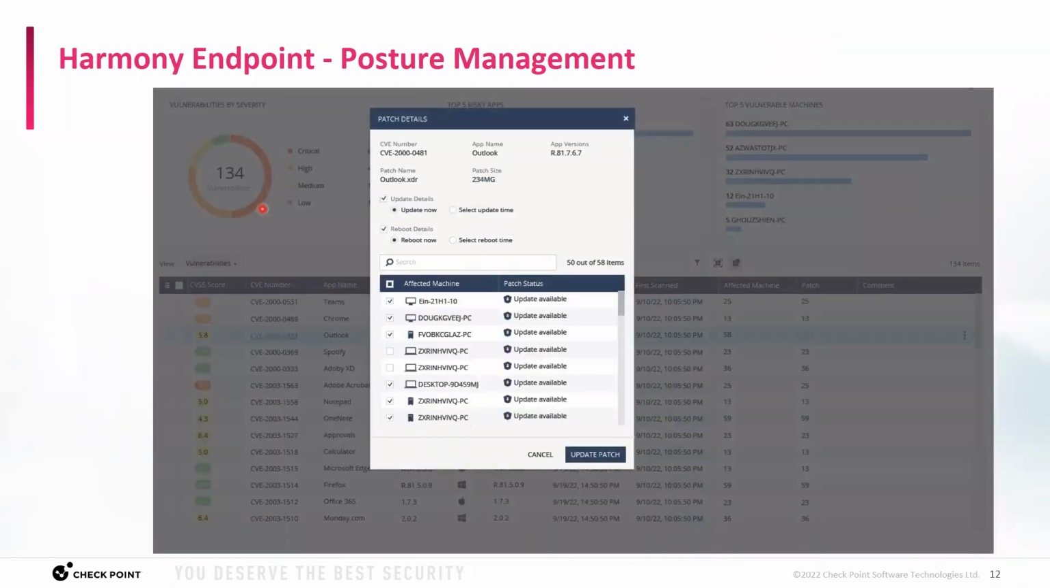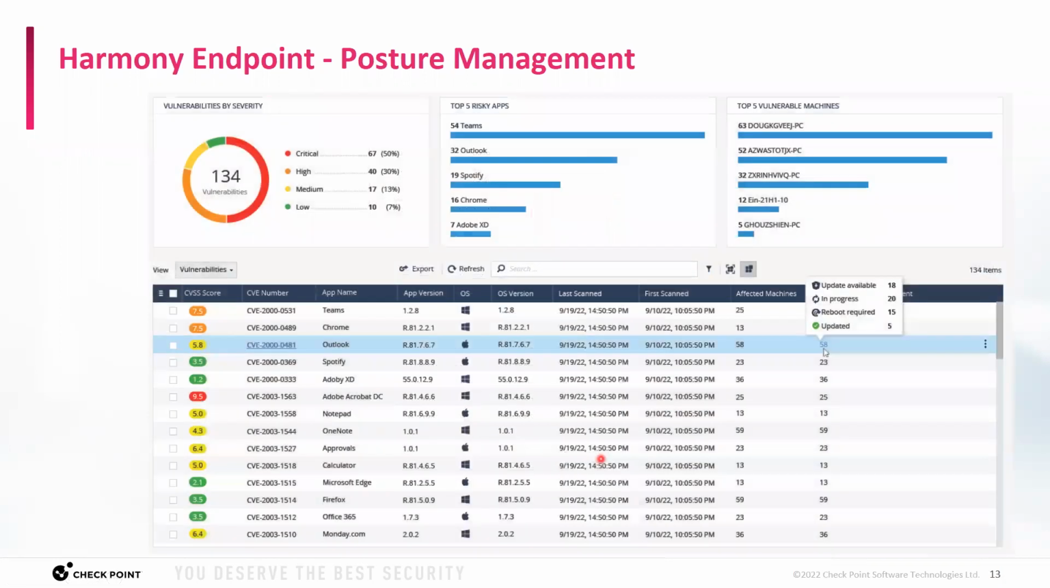When you go inside the patch details, it will show you the patch and which CVE is being solved by this patch, the application affected, application version, some other information, and you can select update now or select an update time. If it requires a reboot, restart now or restart the computer later. Here it is showing all of the machines affected by this vulnerability, and they need this patch. So you can select whatever you want and patch now. So you are in full control.